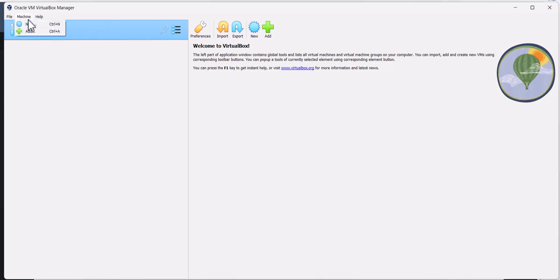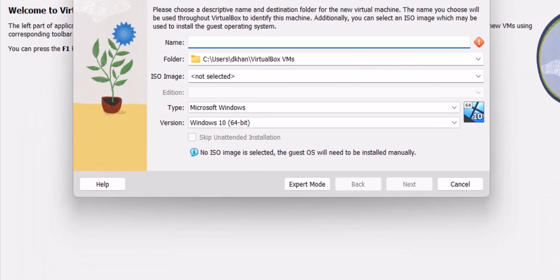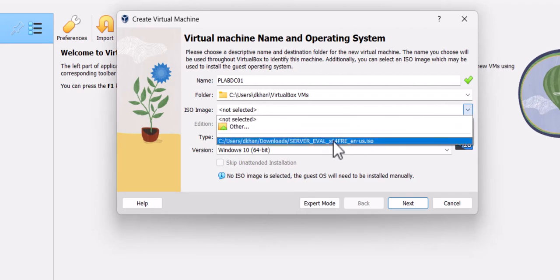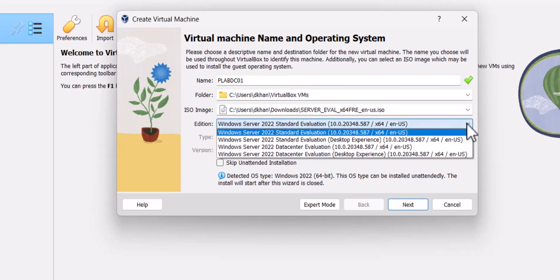So to create the first virtual machine, we're going to name it PLab DC01 just like in the instructor lab. So we're going to click on New, and here we will type PLab DC01. You can change the path if you have a different path. Here we need to give that ISO that we have downloaded. So let's look for that, and this is where it is. I already downloaded it in my download folder. If you don't find it here, of course you may have to browse for it. So that's another important thing to know.